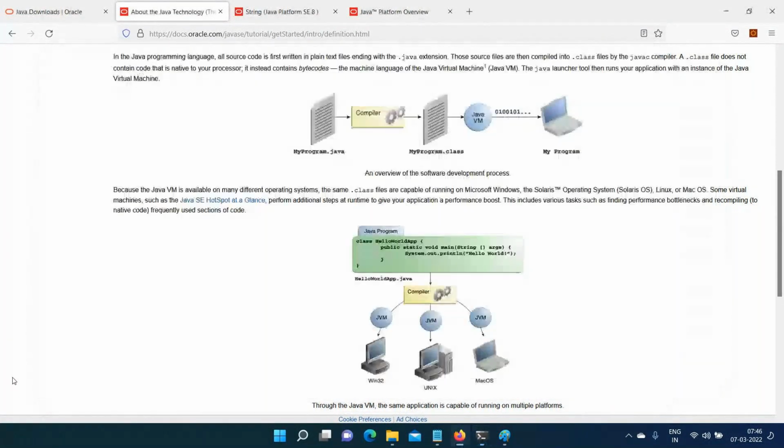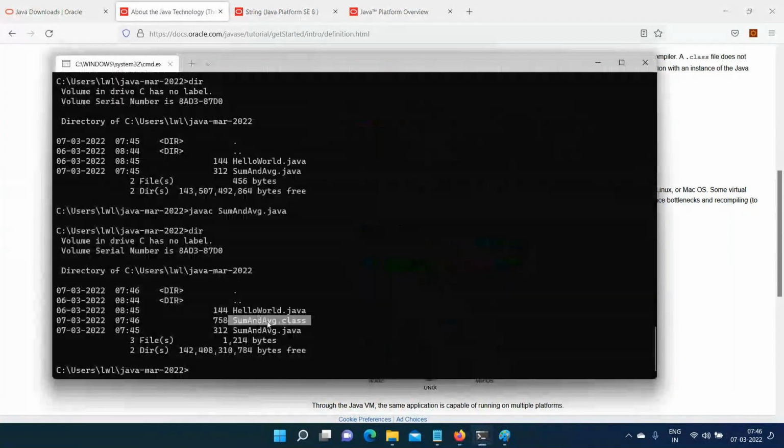Now when I compile this program, it generates the intermediate code, and this dot class file you can take and run on any operating system. Even though we compiled on Windows, this dot class file you can run on Mac, or on Ubuntu or Linux. Once it's generated, it will generate the intermediate file, that is a dot class file, which contains the bytecode instructions.